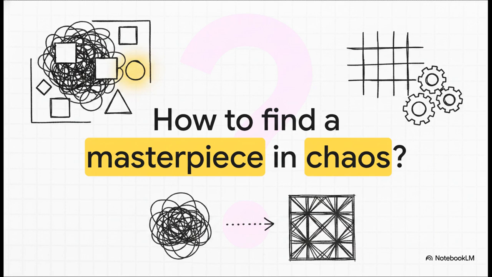So, the big question we're tackling today is, how do you find a masterpiece hidden inside random chaos? I know, it sounds a bit like a paradox, doesn't it? But we're going to see exactly how imposing just a few really strict constraints can magically transform chaotic random scribbles into intentional, striking geometric shapes. This isn't just a drawing exercise. It's actually a fascinating look at how our brains process information when we're given a highly specific framework.